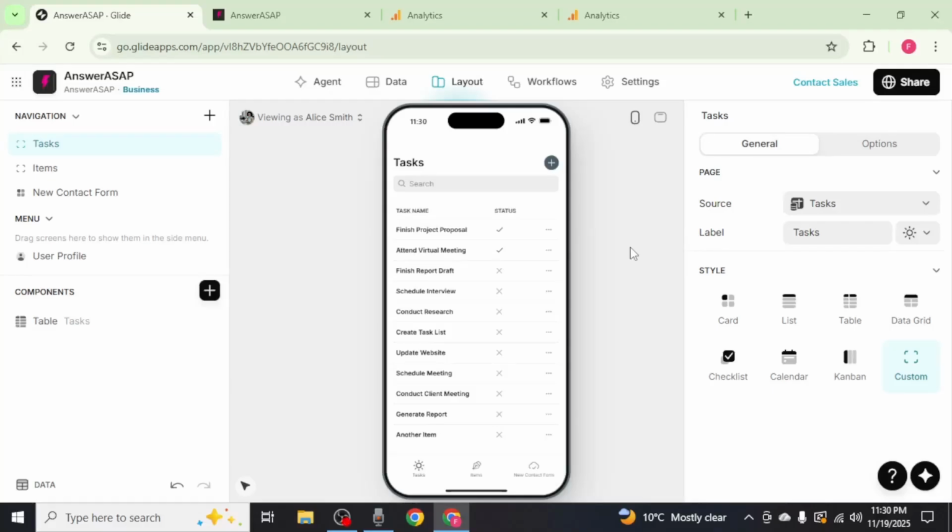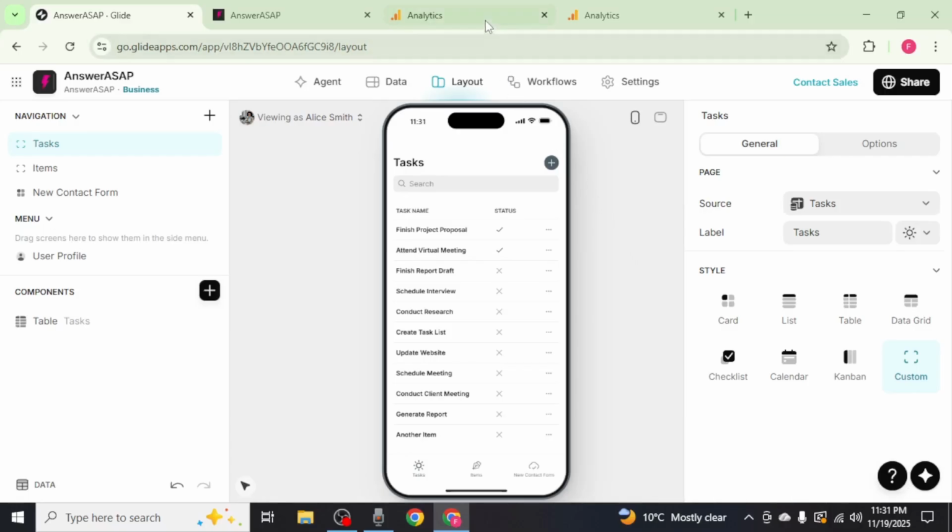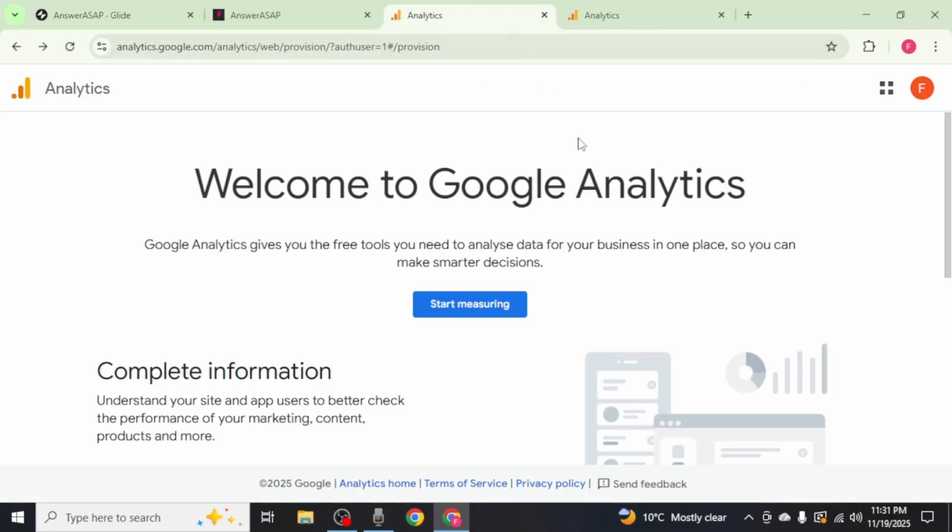In this video, I'm going to show you how to add Google Analytics to a Glide app. Before connecting anything, it's important to understand the structure inside Google Analytics. At the top level, you have your Analytics account.